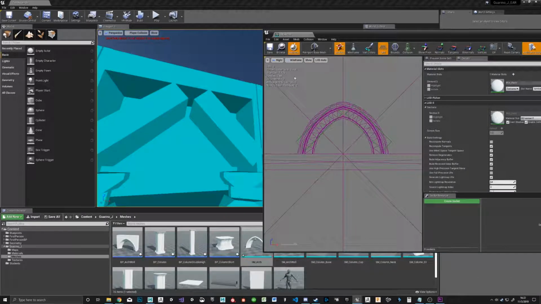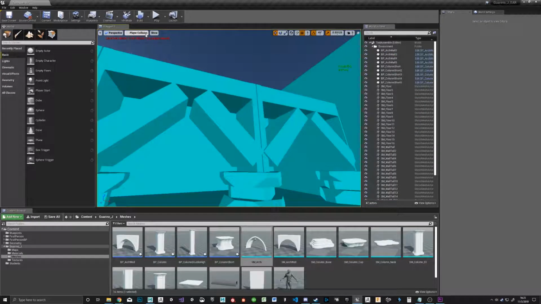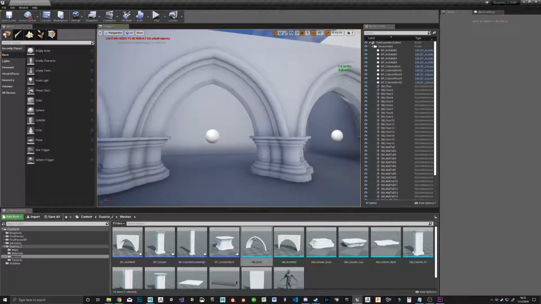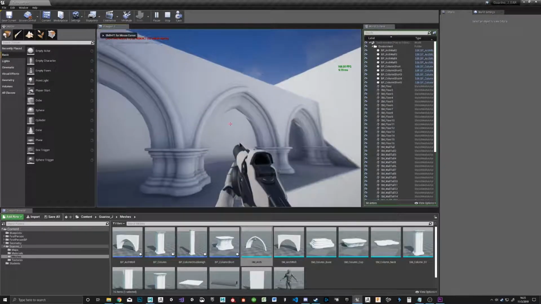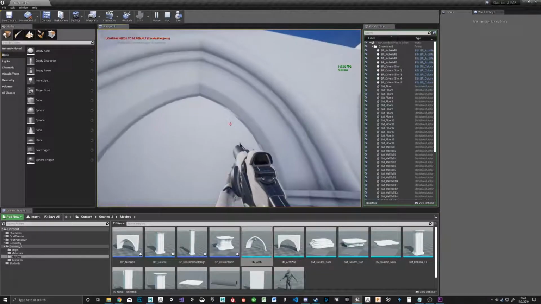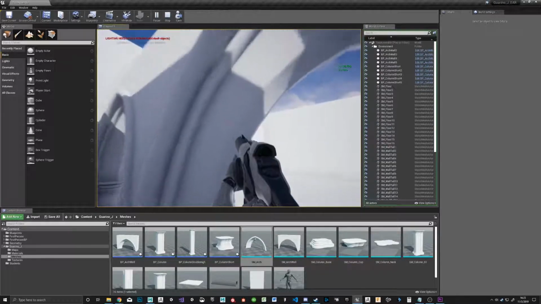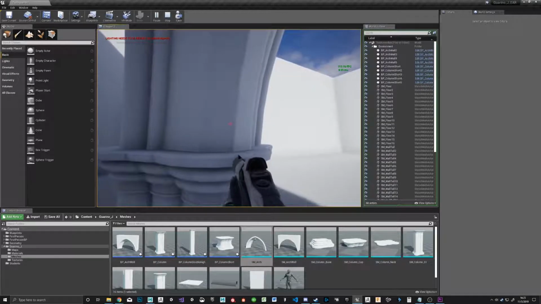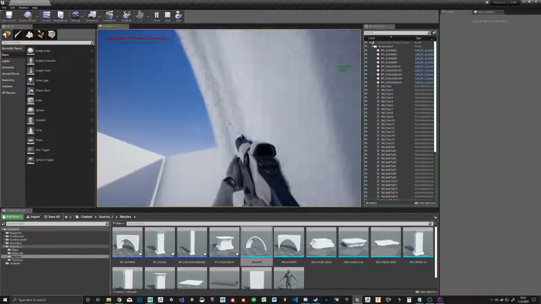So this looks pretty good for my arch. I'm going to hit save. I'm going to go back into lit view and hit play. And now you can see that my player can actually freely walk through that area. If I jump, I'm not actually clipping through anything. And that feels pretty good.